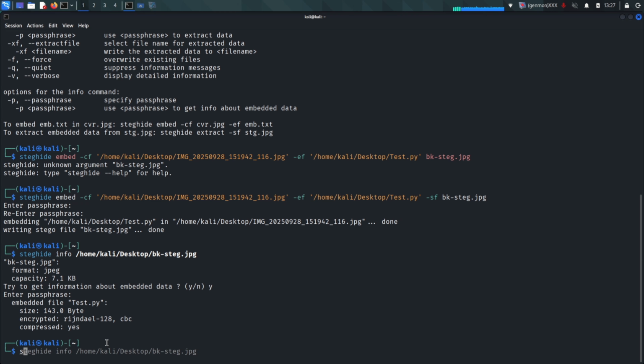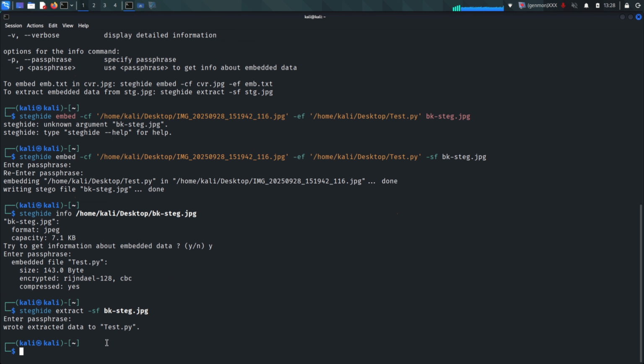Now, let's flip the script. Imagine you are a forensic analyst, or maybe you just want to verify that your data is actually in there. How do we check? We use the info command. I'm going to type steghide info home/kali/Desktop/bksteg.jpg. When I run this, it prompts me with the question, try to get information about embedded data? Y or n? I'm going to type y for yes.